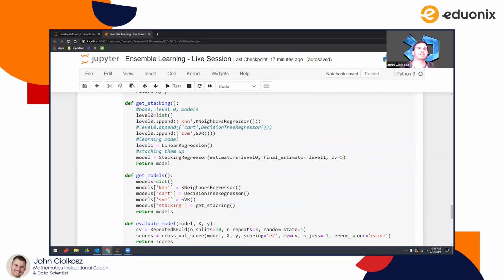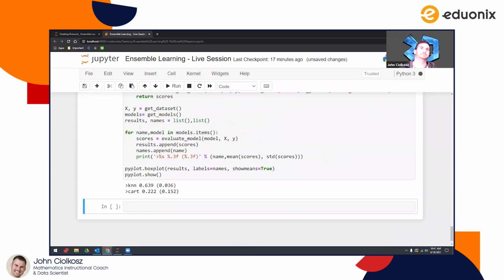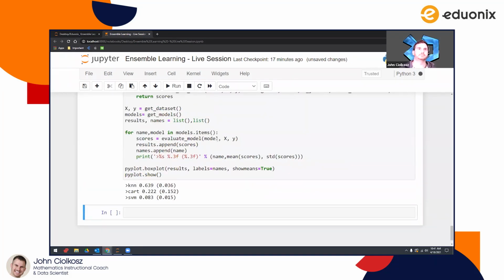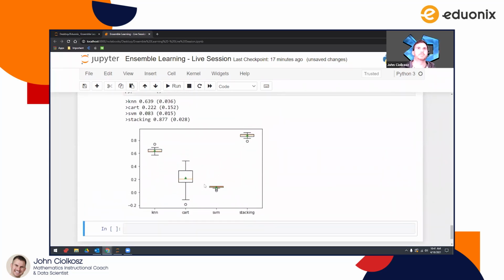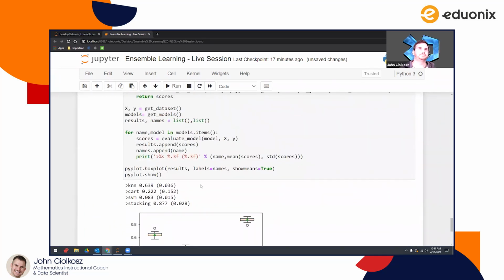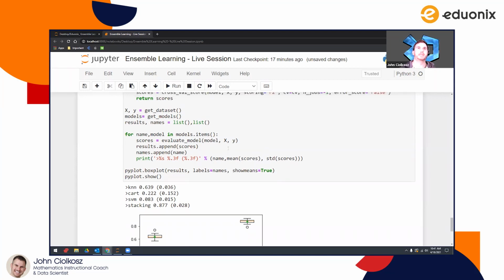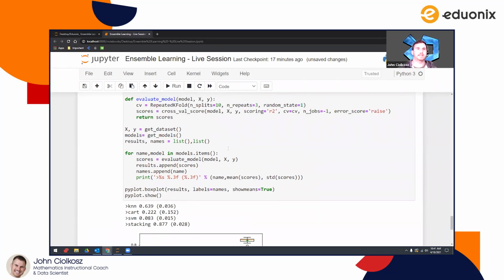So if we kept them all in there, we can kind of see how that's improving it there. So again, even if a model by itself doesn't do that well, sometimes it can still be a learning tool for something else.